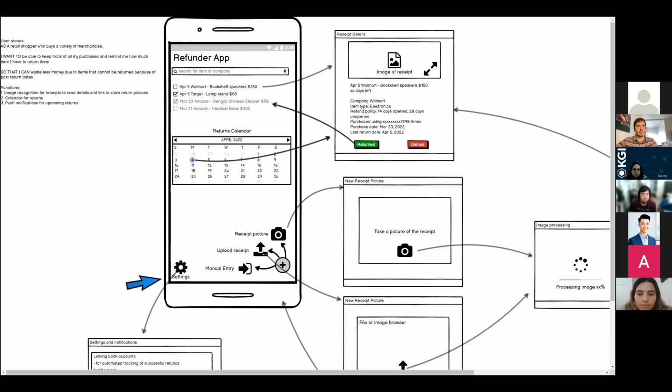So the main landing page is here. It just searches for all your purchases that you've logged into its database. Let's say on April 5, I have a Walmart purchase, I bought speakers for $150. If I click on that, it'll bring me to another window, which has the image of the receipt.